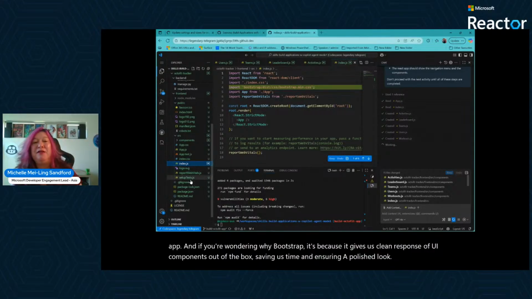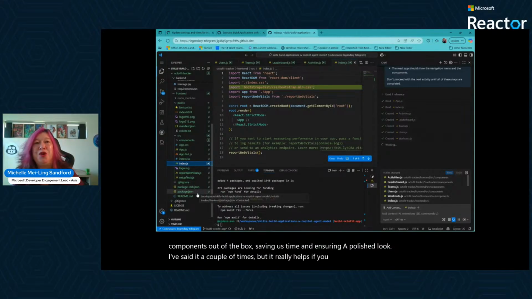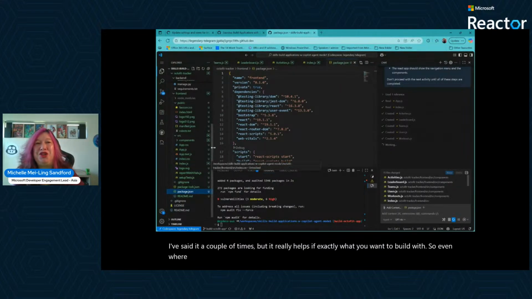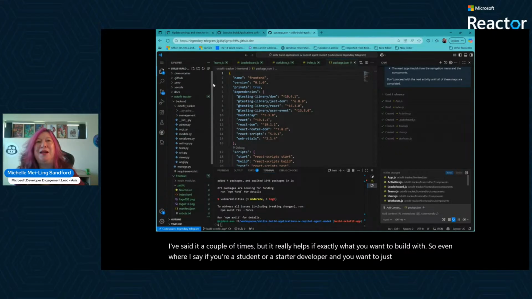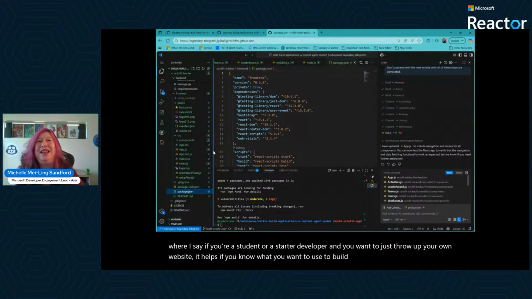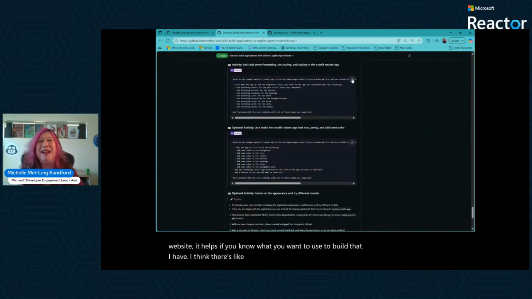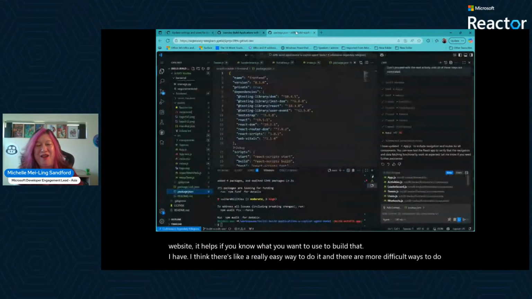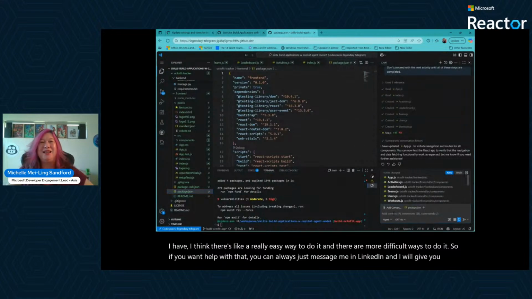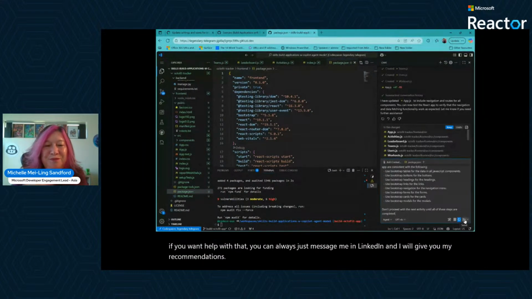I've said it a couple of times, but it really helps if you know exactly what you want to build with. So even where I say if you're a student or a starter developer and you want to just throw up your own website, it helps if you know what you want to use to build that. I think there's a really easy way to do it, and there are more difficult ways to do it. So if you want help with that, you can always just message me on LinkedIn, and I will give you my recommendations for starters and students.